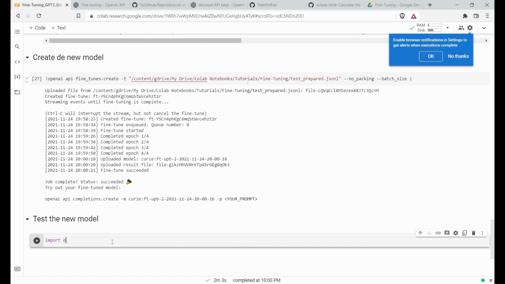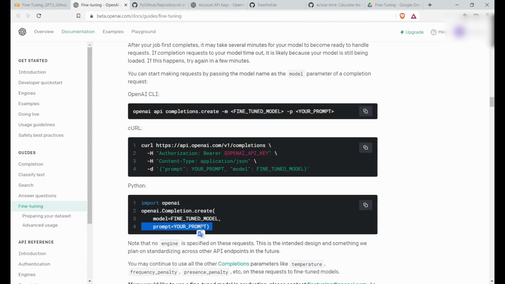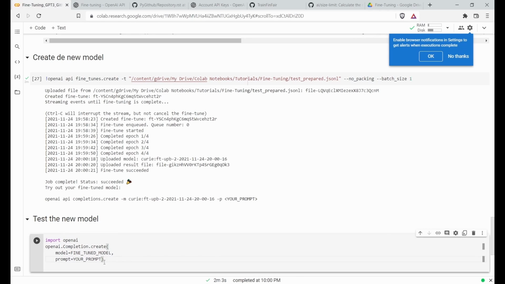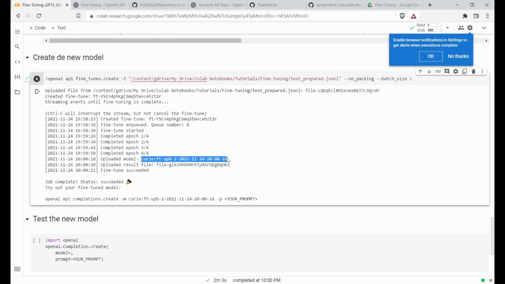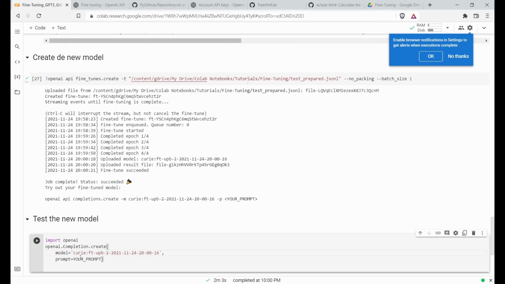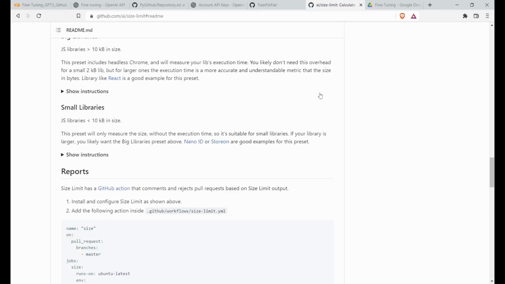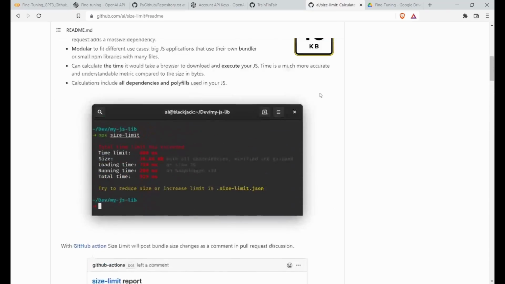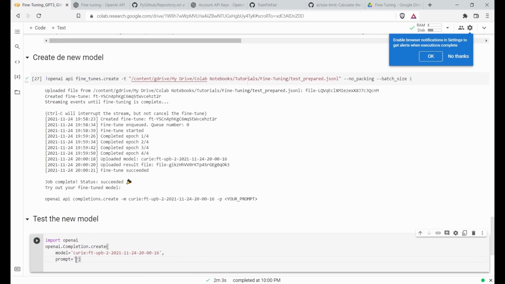Now, if we want to test the model, we'll use the code from the documentation. We'll import the OpenAI library and use this code sequence, and from earlier we give the model name. Again, you can put it in a .env file in the future if you want to develop it further. And then the prompt, let's ask it about this repo right here. What is it doing exactly?